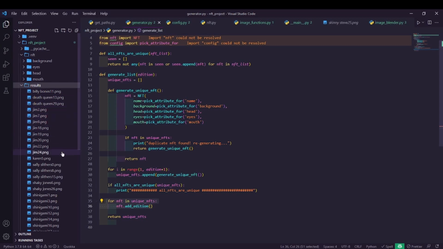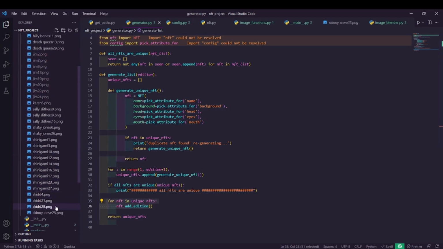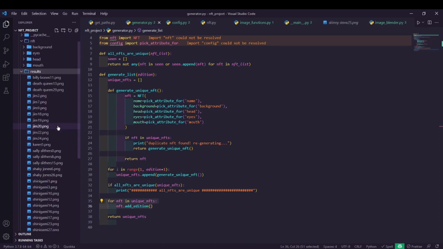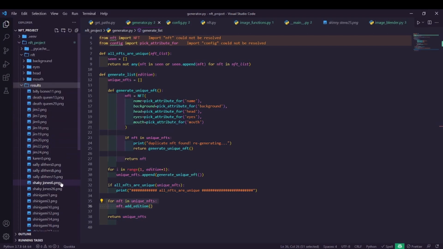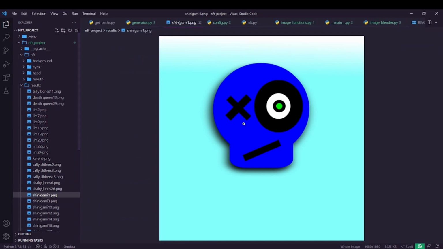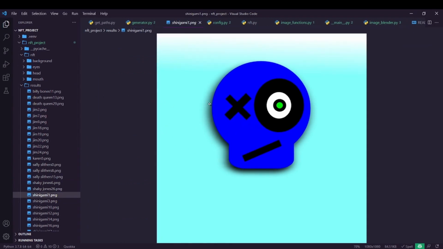27. So the first one, where's number 1 here? I don't. There it is. Okay, Shinigami. This was the first edition. Yeah. So that's all we're at so far.